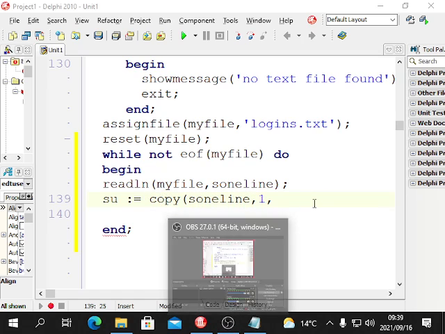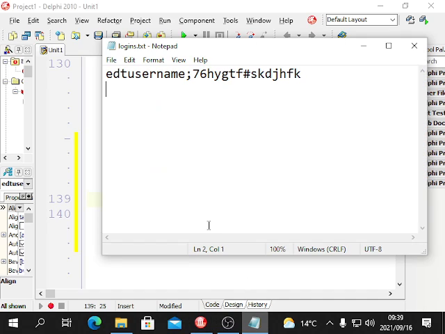Right. So we copy from S1 line, starting at the number 1, the first character, and the number of characters we're copying is going to be the position of the semicolon minus 1. Do you remember we did that last week? And this is a concept you're going to stick in your head forever, because you're going to use it all the way to grade 12 and beyond.